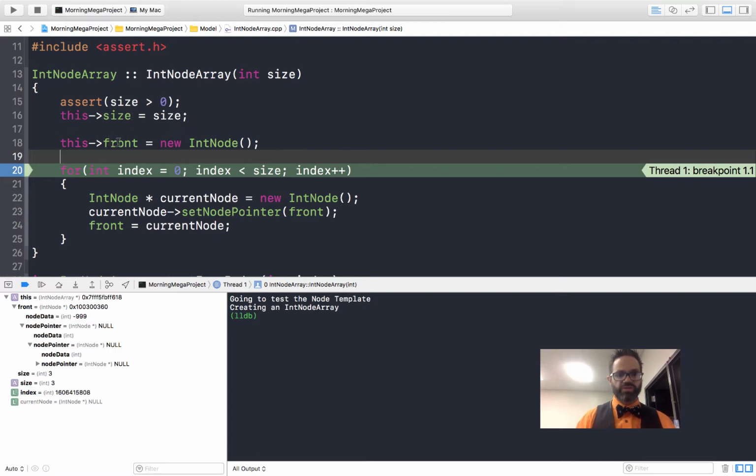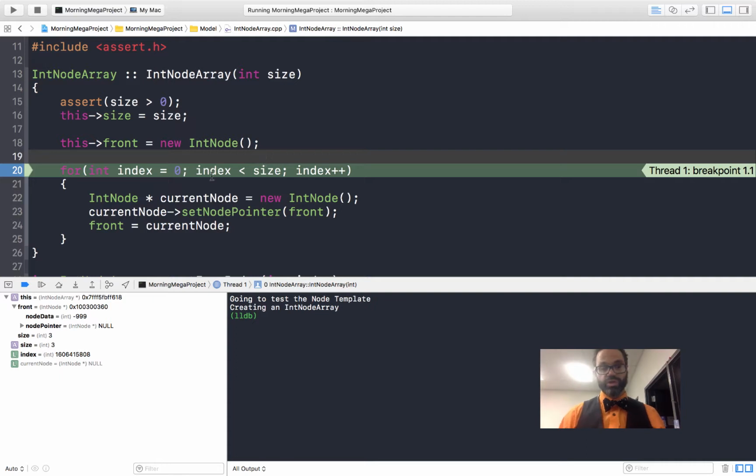And we have assigned that front as a new int node object. So front right here, as you can see, is a brand new int node. It has a value of -999, pointing to null, so we're good to go on that. And we're going to go through and iterate over our for loop. As you can see right here, we're starting off with our index set to 0, going to less than size, so we can create the correct number of items for our node using that structure.